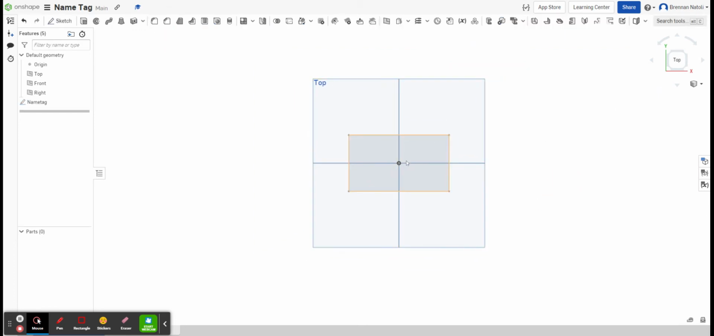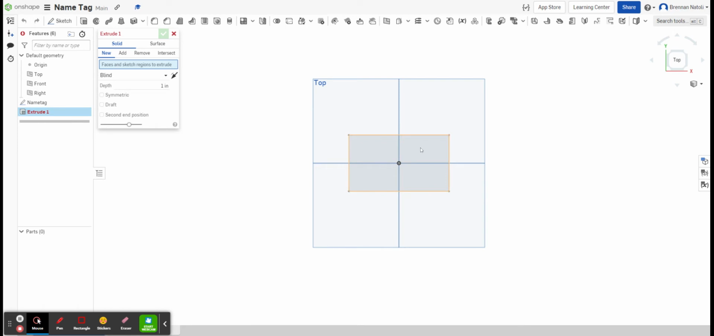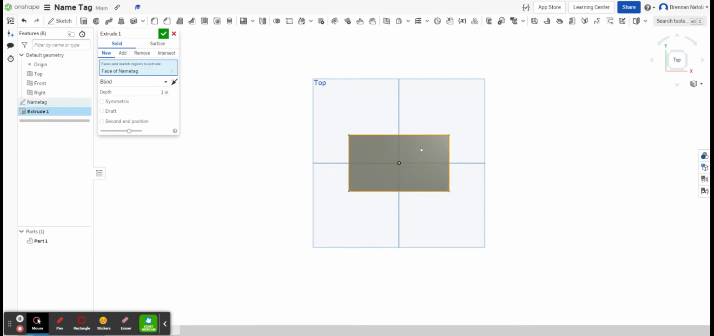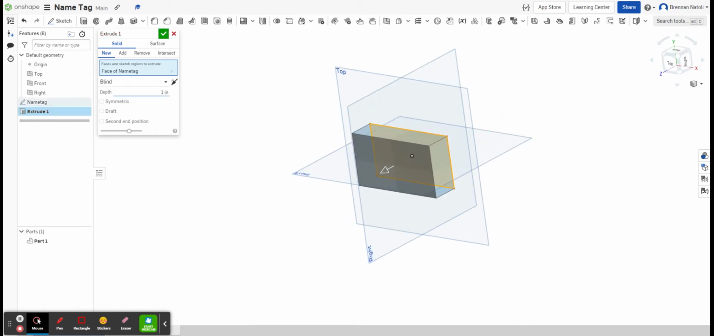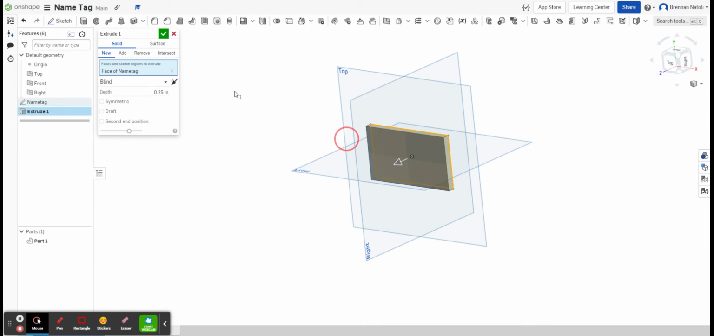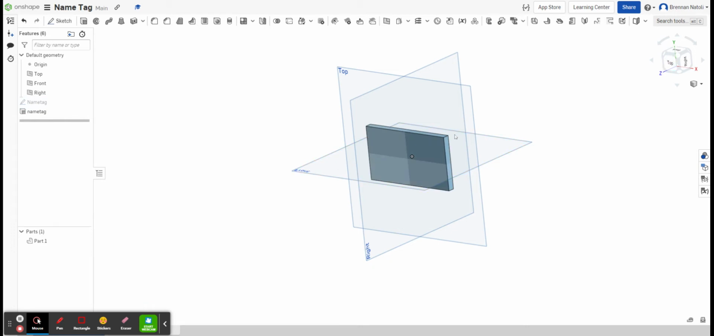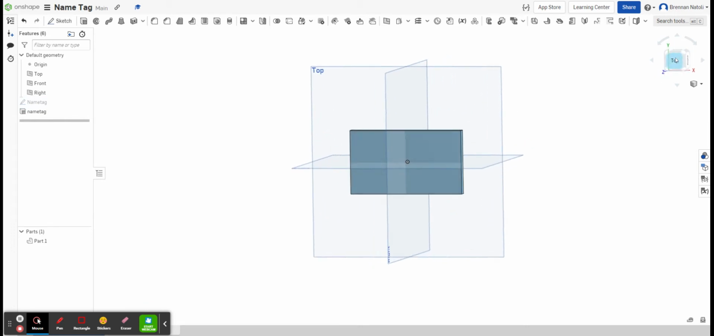What we want to do now is we want to extrude this. So I'm going to click the extrude button next to the sketch command, click the surface, rotate a little bit. The depth, no less than quarter inch, no more than a half inch for this. I'm going to put this at 0.25, which is a quarter inch. So I'm changing the depth. And you can see a change there. I'm going to change this extrusion to name tag. Great. So here's our rectangle.